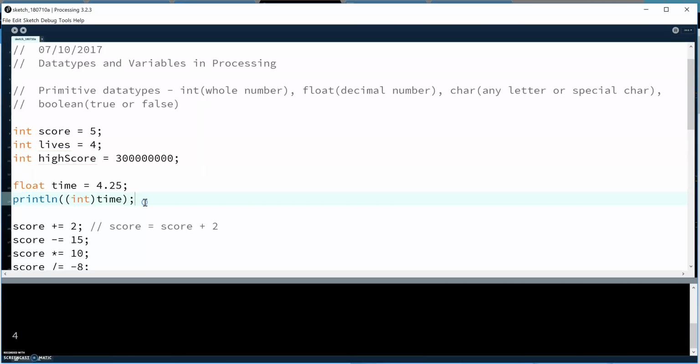So this is called casting. Casting, like fishing or something like that. Casting is changing one data type into another. That's how you do that. You put the data type in parentheses before the name of the variable, and it'll do that.